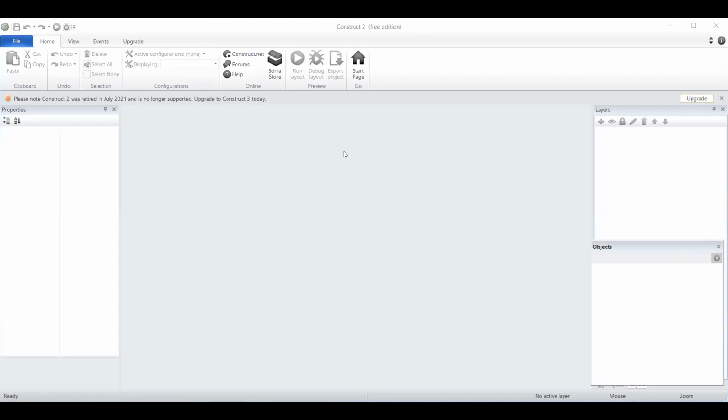So in this tutorial, I'm going to show you how to create a player with an enemy. This is basically a tool called Construct 2. It is free. You can download Construct 2 from the Chrome browser. So now let's get started with our project.